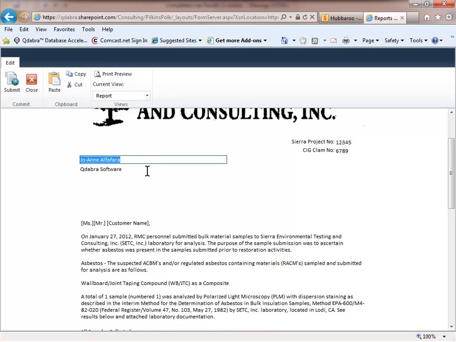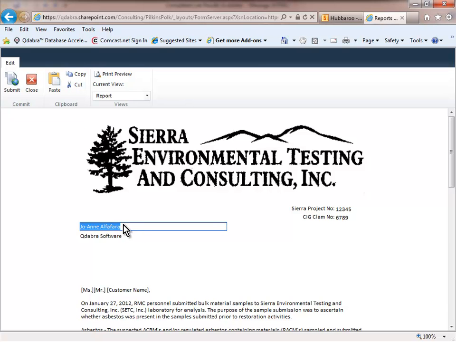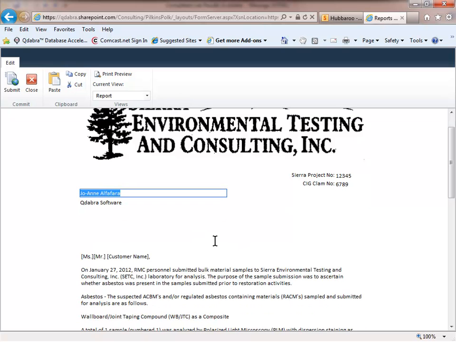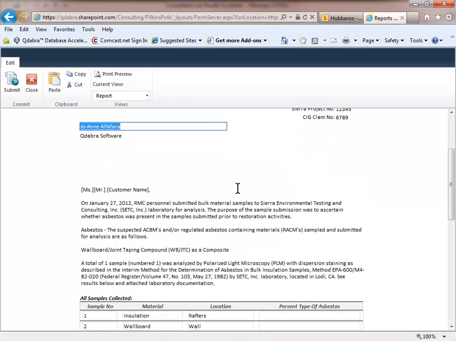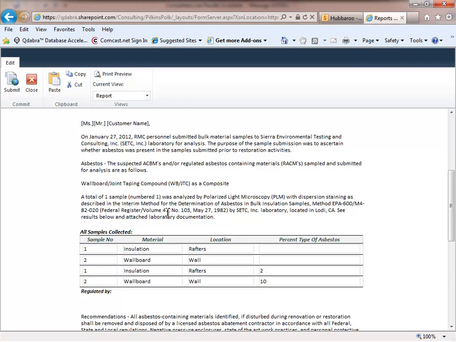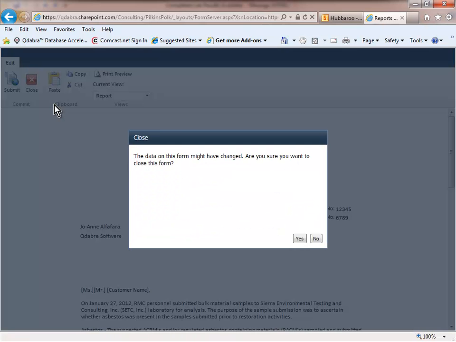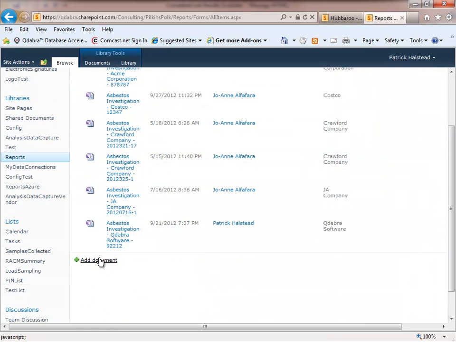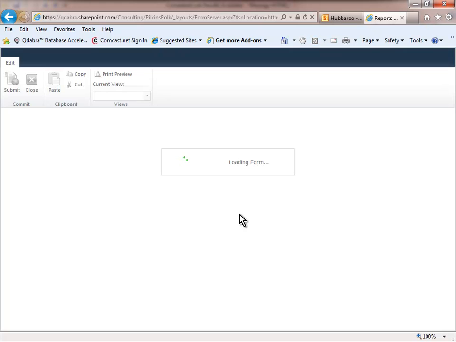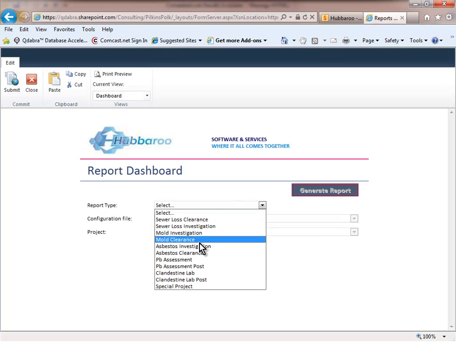This would be the contact at the company, and you can see here that we've got Joanne's name in there at Qdabra Software. But you can see here it did pull in the... See, this is the wrong one. No wonder I was confused. We'll go back. See if we can find it again here.